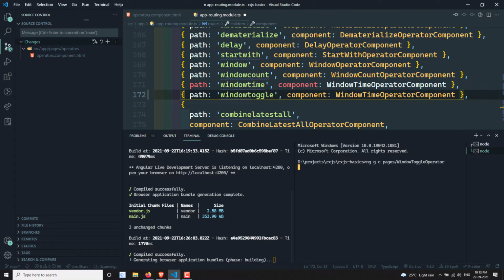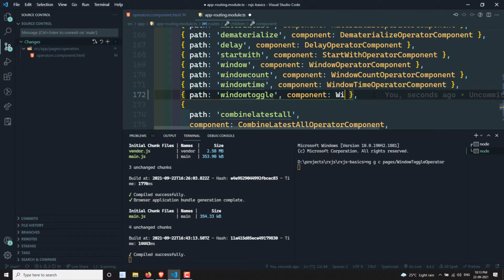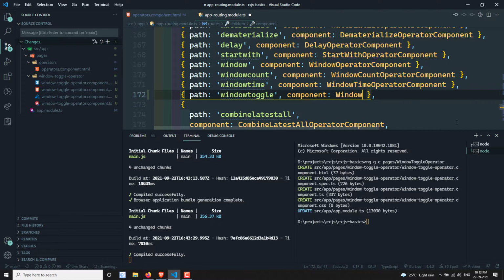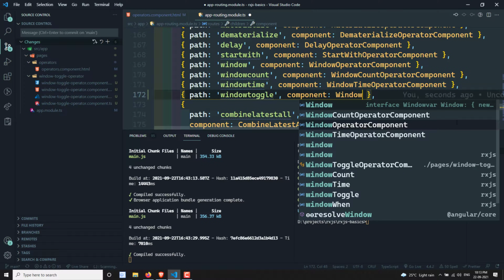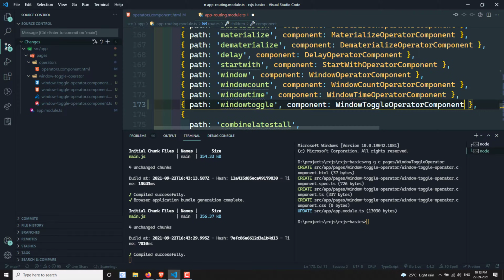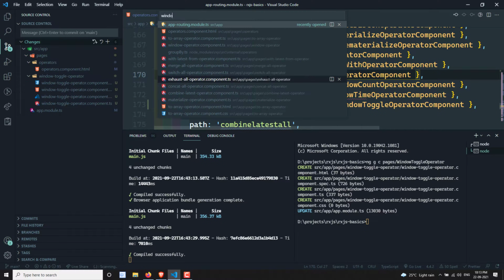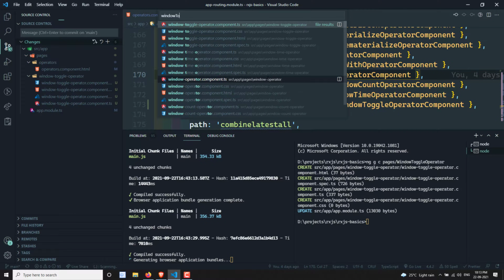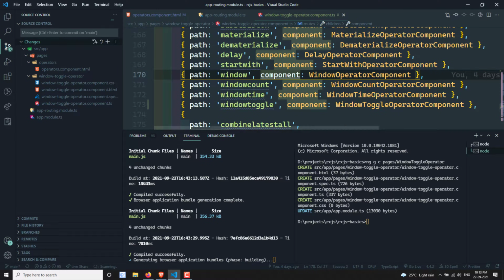Now let's go here and write window toggle. So it's still not created, I think. So let it take some time to create. So the component is created. Let's go here, window toggle operator component. Yeah. Now let's go to the implementation of this one, window toggle.